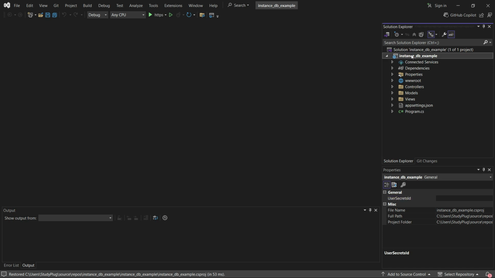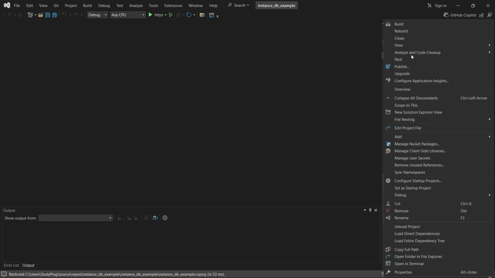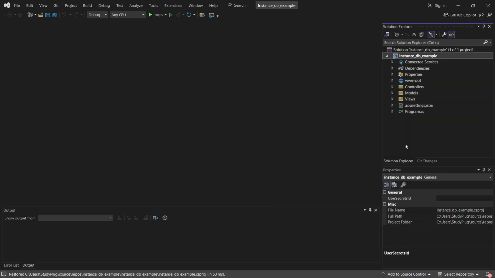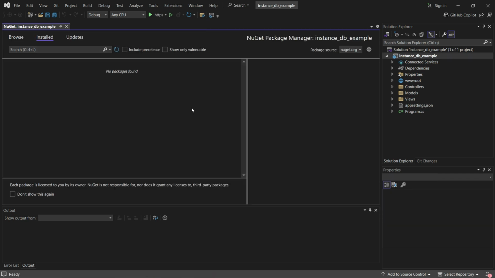We right click on the name of the project, and then you look for Manage NuGet Packages. That is under the Add option, and then you click on it. When you click on it, it will show you all the installed packages, and it will say no packages found because we haven't done anything on this project. So we're going to browse.